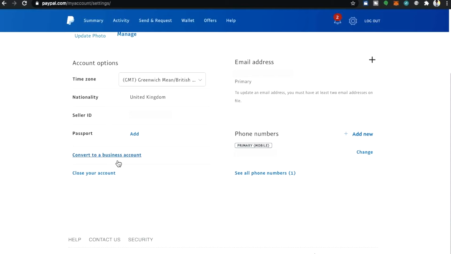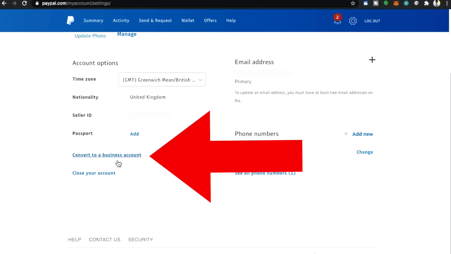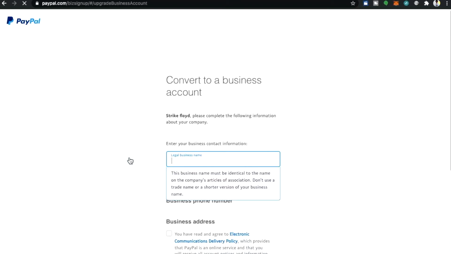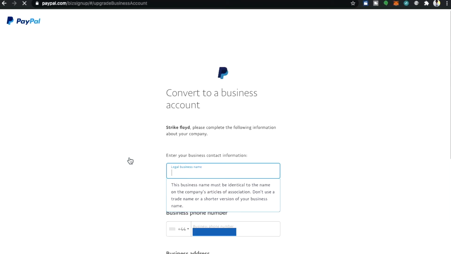When you are on this page, the settings page, you will need to click this button down below where it reads convert to a business account. Select this now. Converting your personal PayPal account into a business account gives you more features on PayPal. You will now have less limitations on your PayPal account when you are trying to connect PayPal with third-party applications and/or creating invoices and other forms of receiving money into your PayPal account, for example, PayPal buttons.